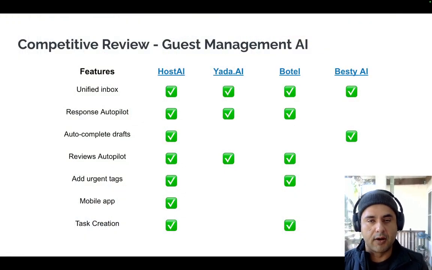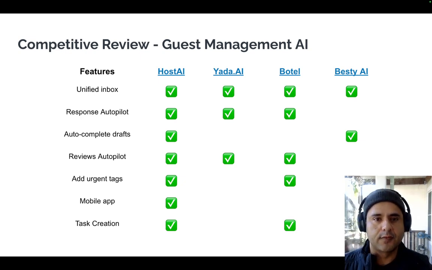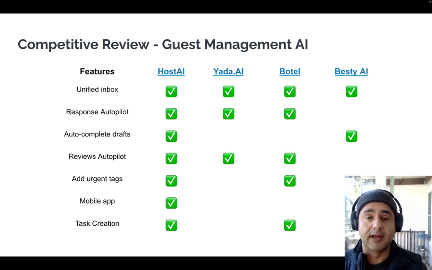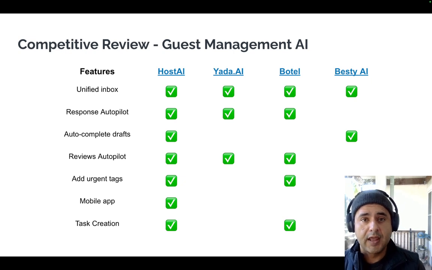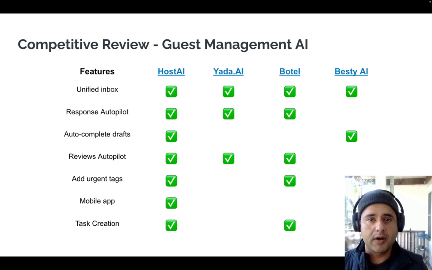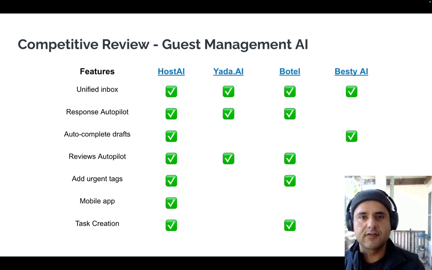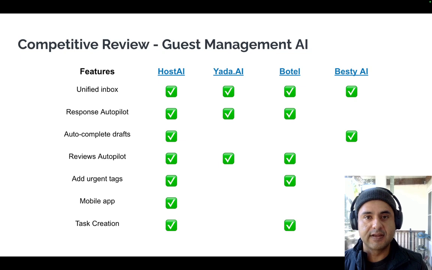this is something that I created about 6 months ago in a very quick analysis for a prospective customer that I had in a B2B sales motion. And this customer wanted to know about what are the guest management AI companies out there. And as you can see, we have 4, and I think that's okay, but I'm probably missing a lot.